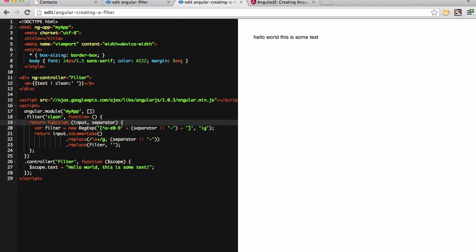And that's about all there is. It's really easy to create filters, and they're a really useful part of Angular. In the next video, we're going to take a look at directives, and then create one of those for ourselves.